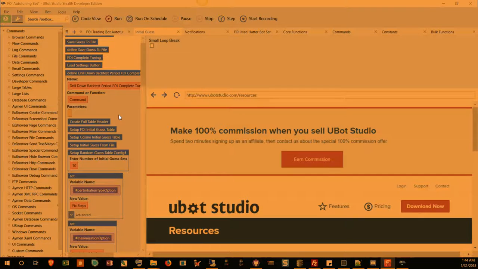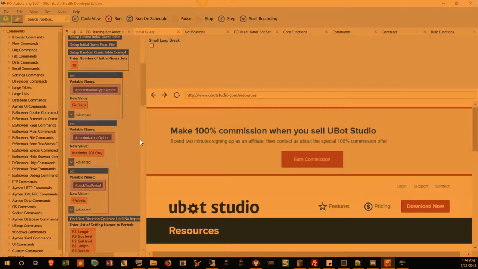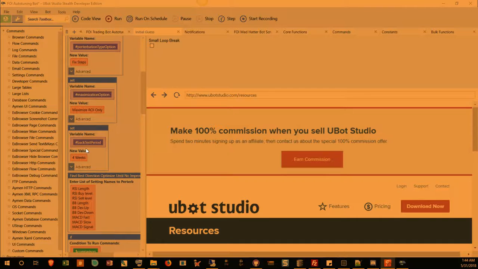Alright, so we're just gonna walk through this. What it's gonna do is create the table headers. It loads my initial guesses, the Cosmo initial guesses from the file that I just showed you, and it generates 10 random guesses along with that. Then it sets the perturbation type to fixed steps, maximize for ROI initially, and sets the backtest period at 4 weeks.